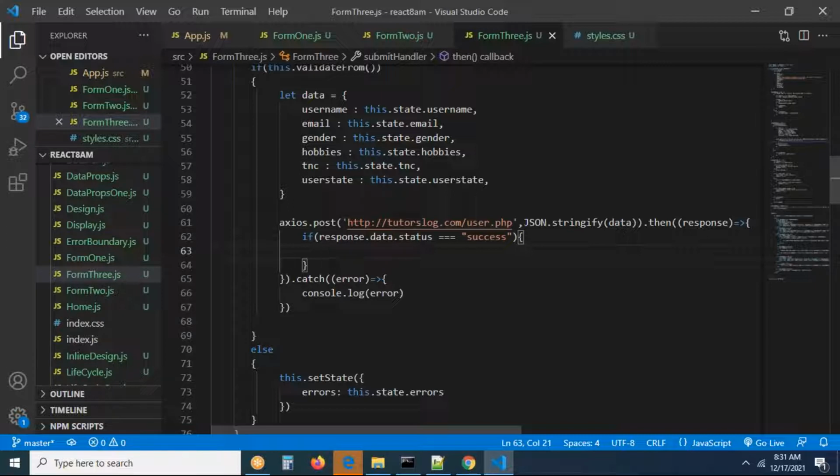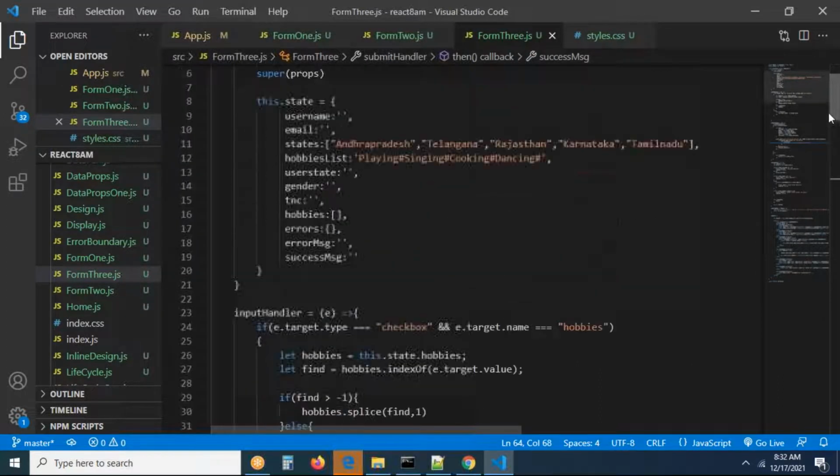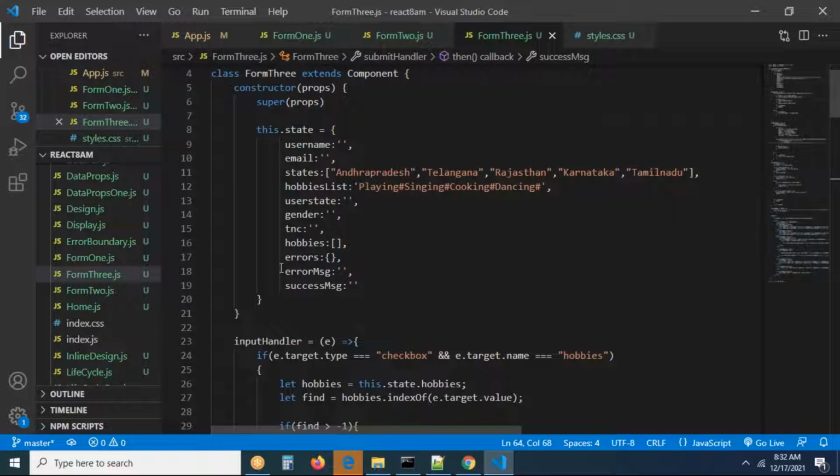Otherwise, I mean, we can do anything. Let us do one thing. this.setState. I want to define the success message. Already you defined the success message. Success message is equal to, I'm writing, account created successfully. I defined the message, do you remember? For holding the success message, I have defined something in the state. Can you see? In the state object, we have error message, we have success message.